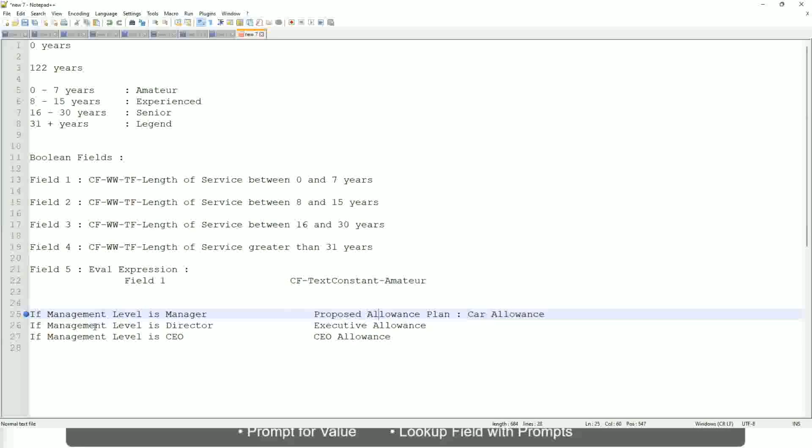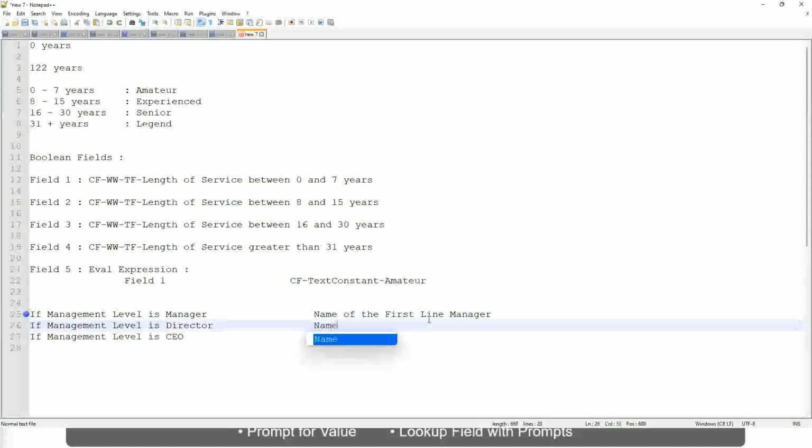Okay, forget about this. If the management level is manager, return first line manager, okay. I mean name of the first line manager. If it is director, name of first name of, oh sorry, I'm getting it all wrong. If the management level is manager, name of the second line manager. Like manager's manager.